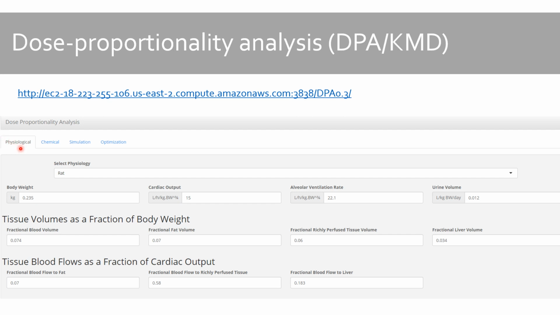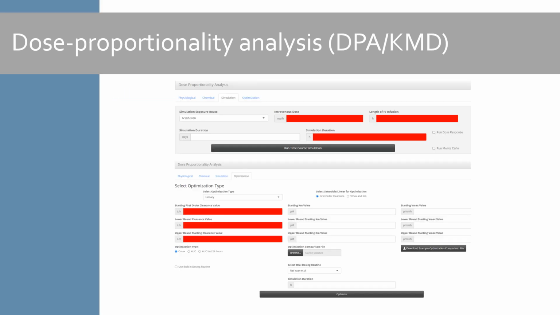You have the physiological tab where you can input all the parameters for rat or human. In the chemical-specific tab, you can put your chemical-specific parameters, and then you can run some simulations. So here you can select the route of exposure that you want, and you have the choice between IV, inhalation, oral, and oral feeding. For rat, obviously, not for human.